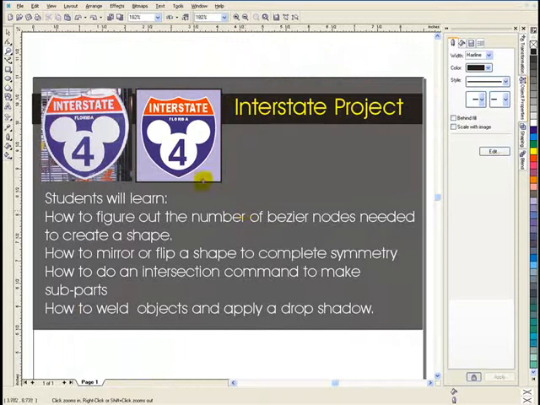Before we begin, let's see some of the things we're going to learn. We're going to figure out the number of Bezier nodes needed to create a shape. In other words, we're going to have to do some analysis. Then we're going to learn how to mirror or flip a shape to complete the symmetry. As you can see, this shape is symmetrical, and there's no sense in making it twice. You make it once and flip it.